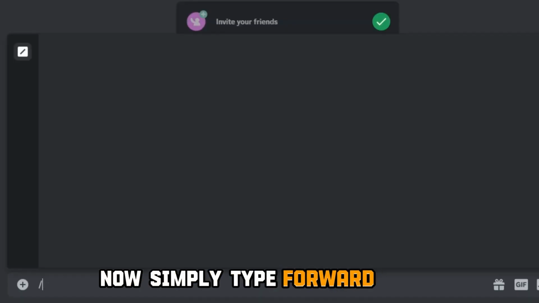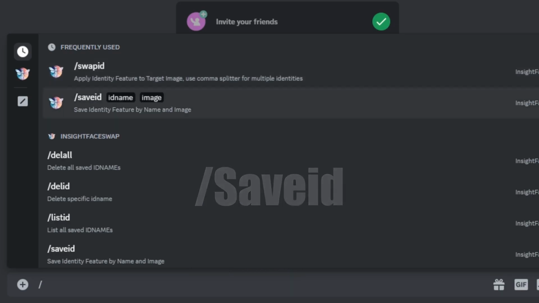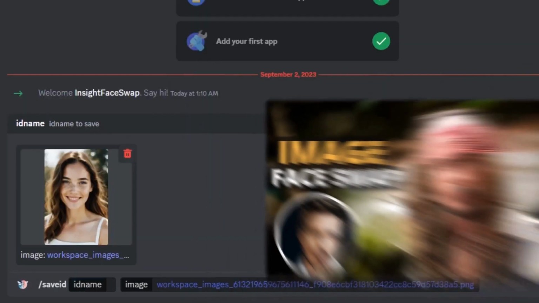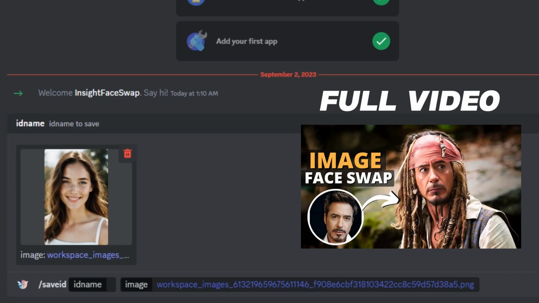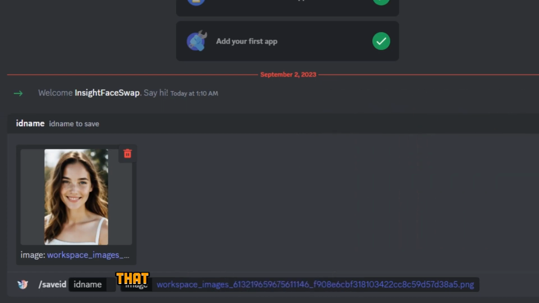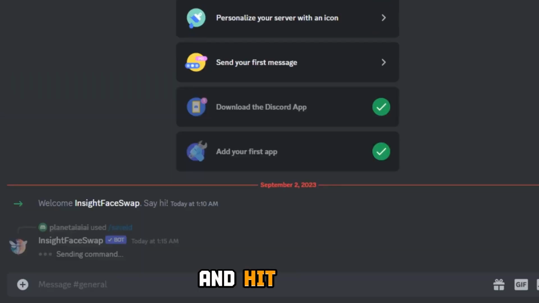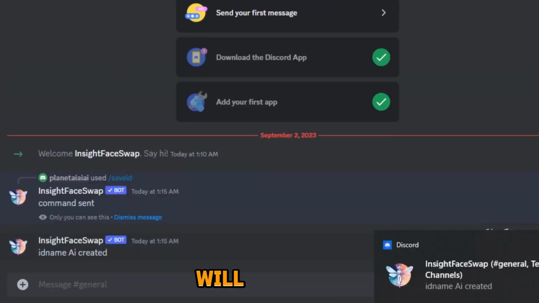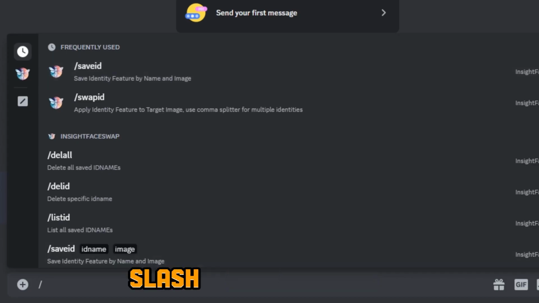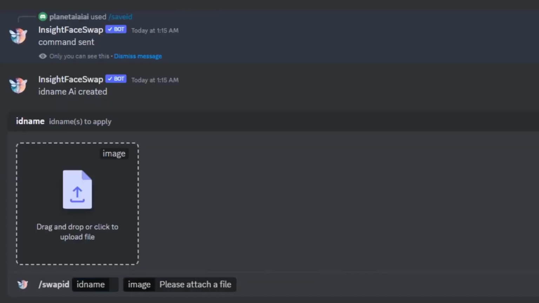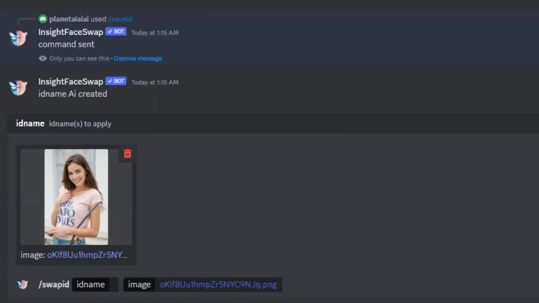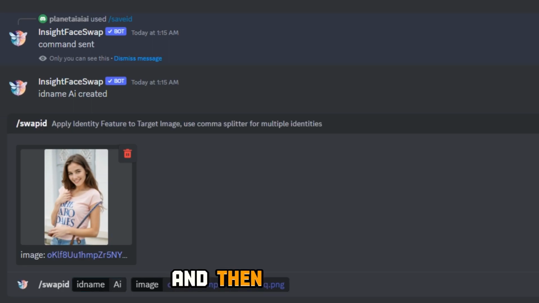Now simply type / and select save ID. Now just upload the face of your AI influencer that we have finalized earlier in the video and name it something that you can easily remember. So I'm going to give it a name like AI and hit enter and your ID name will be saved. Again type / and select swap ID. Now just upload the image that you want to match the face with and enter the ID name that we have just created and then hit enter. And now you can see her face is 100% matching with our AI generated model.